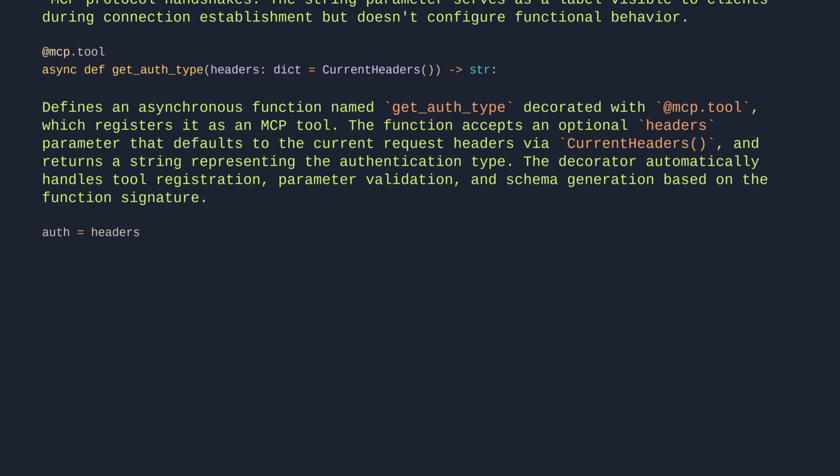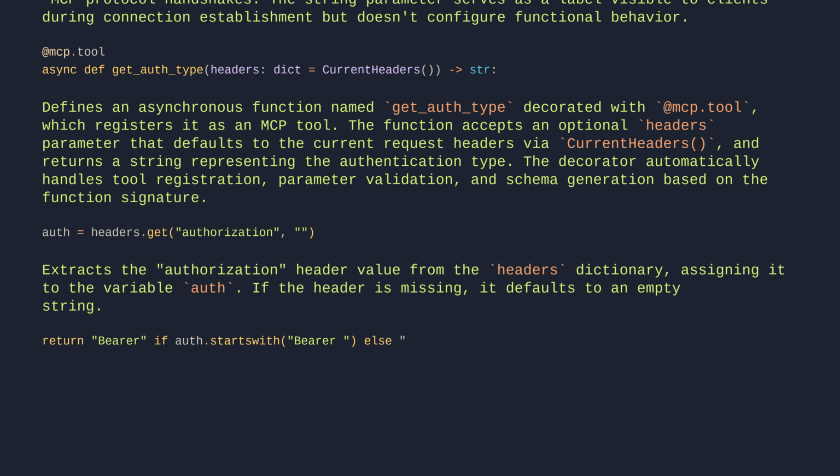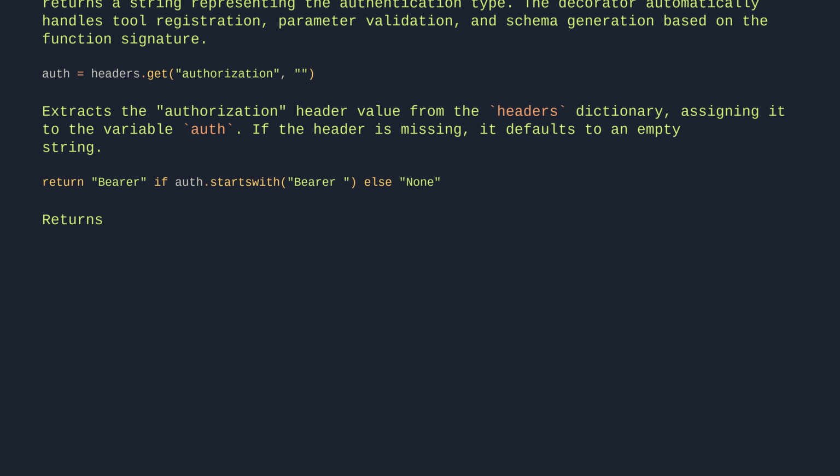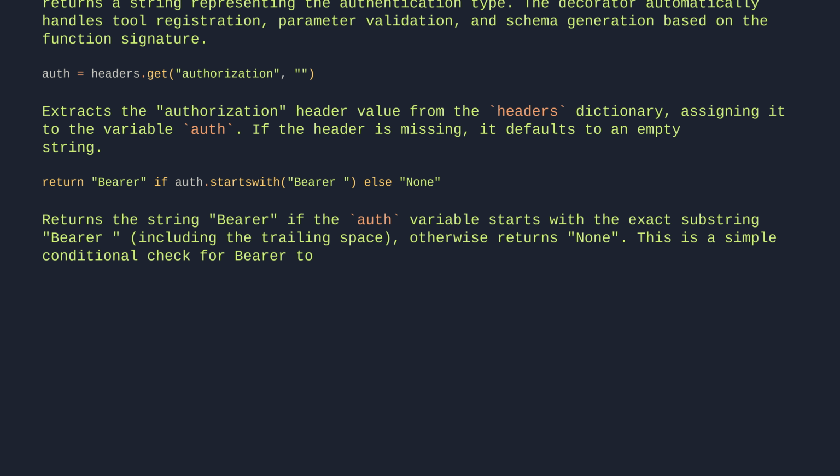auth = headers.get("authorization"). Extracts the authorization header value from the headers dictionary, assigning it to the variable auth. If the header is missing, it defaults to an empty string. Return "bearer" if auth.startswith("bearer ") else "none". Returns the string bearer if the auth variable starts with the exact substring bearer, including the trailing space, otherwise returns none. This is a simple conditional check for bearer token authentication format.